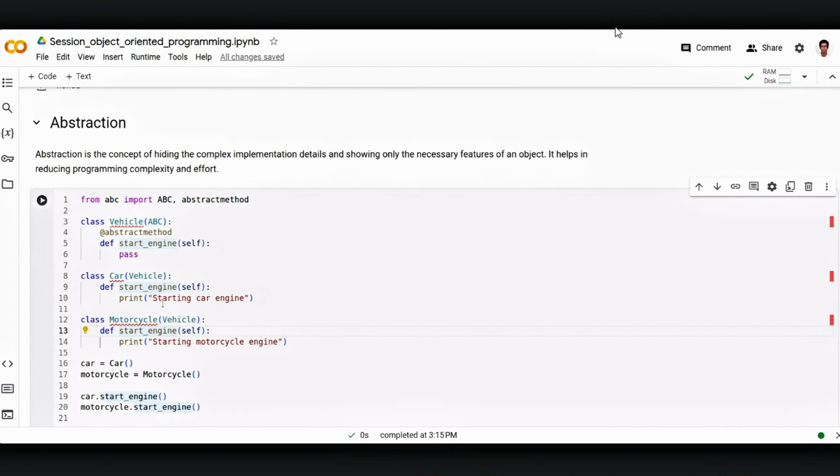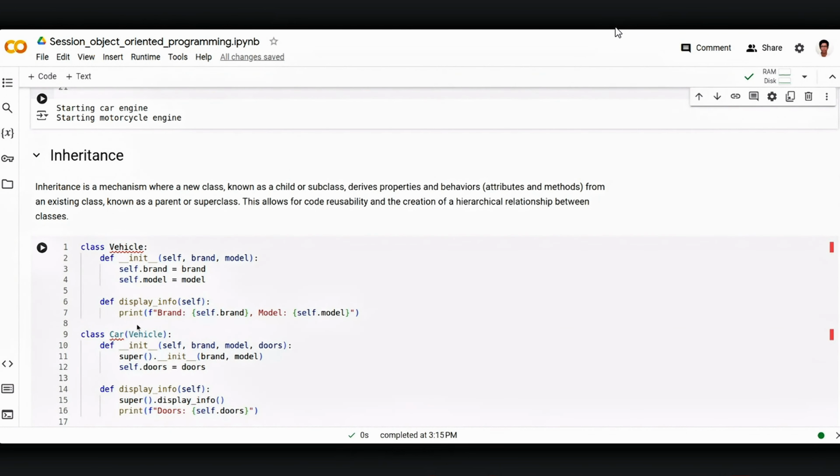So because of that, the same function will be called differently by each class, and we are able to declare it simultaneously. Like we are able to declare it for both of them by just calling this vehicle inside the class. So the next concept is called inheritance.